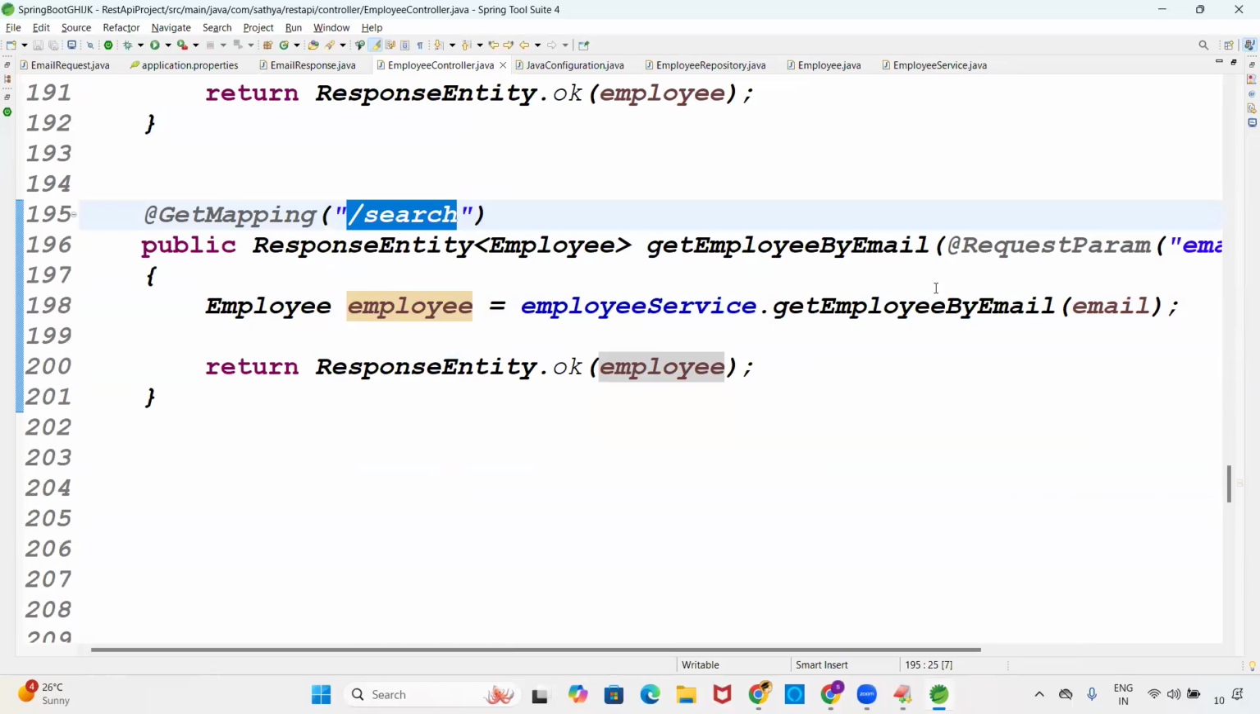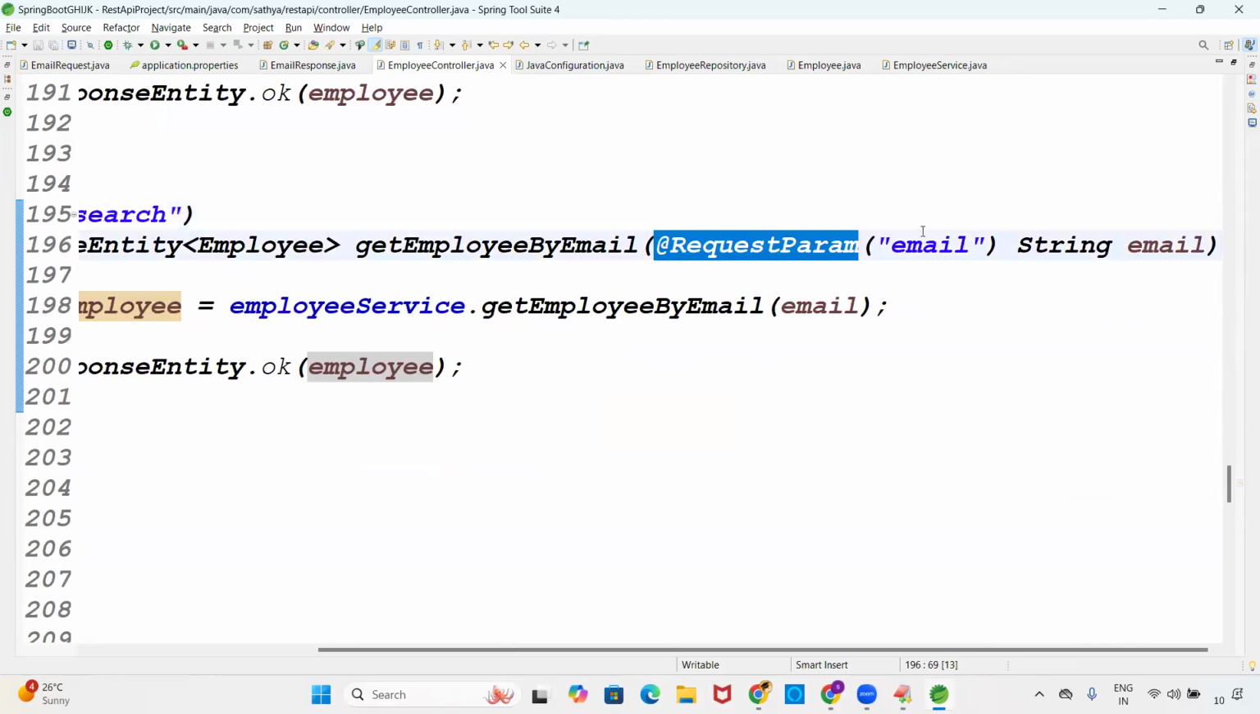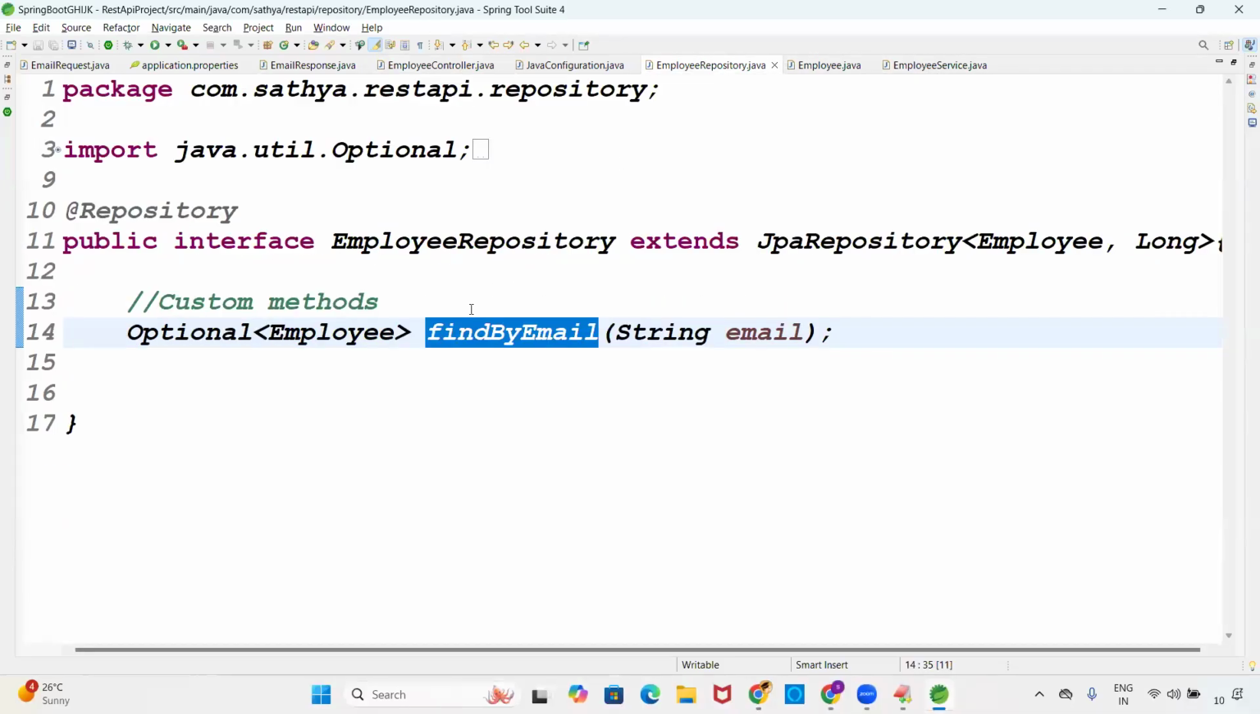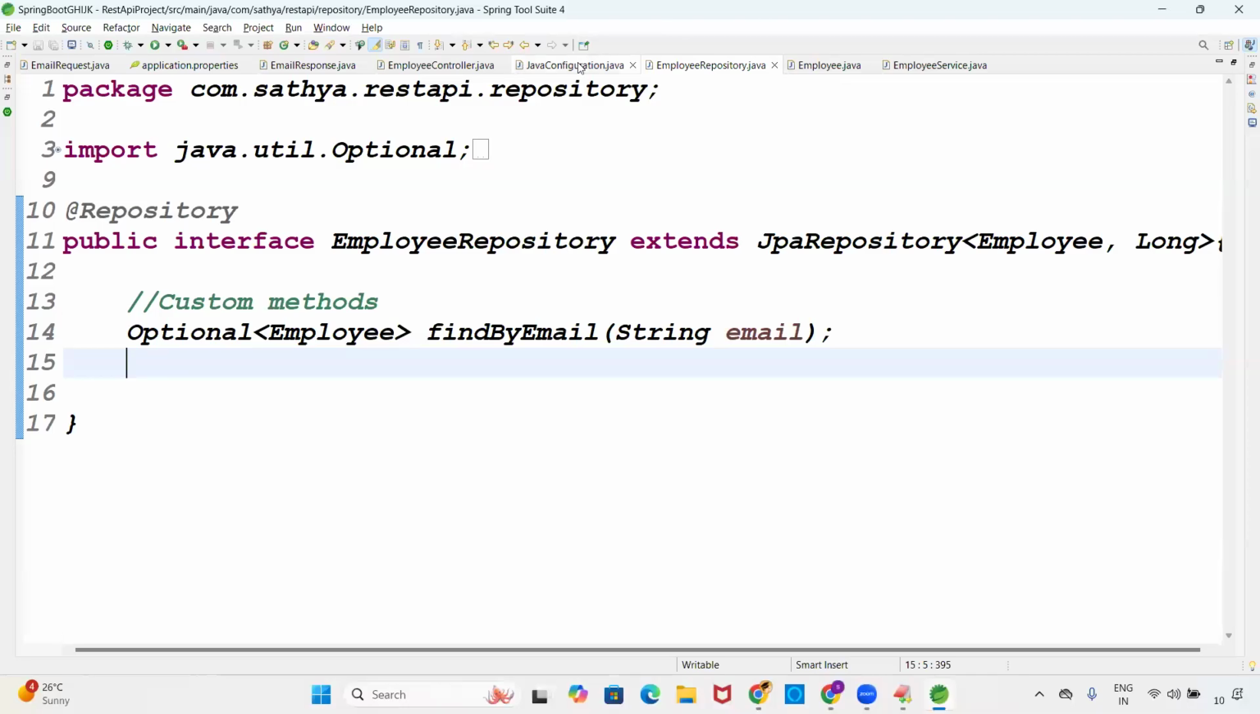Search. There is a path variable and a request parameter. Here we can take the email as a request parameter and give that email to the service layer. The service layer will call the repository layer. Do we have any predefined method like find by email in the repository layer? No. So what are we doing? We write custom methods, and when you write custom methods, you please take care.